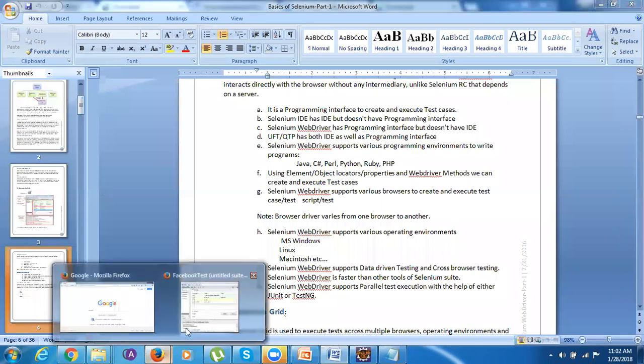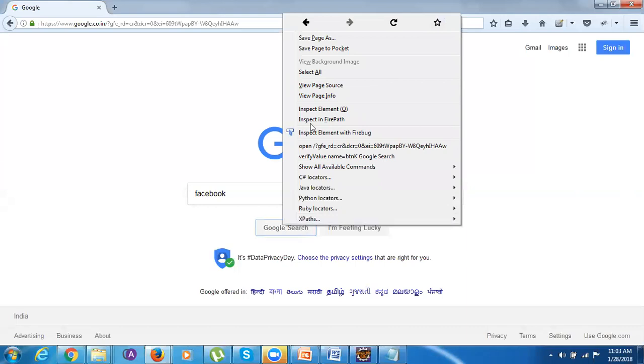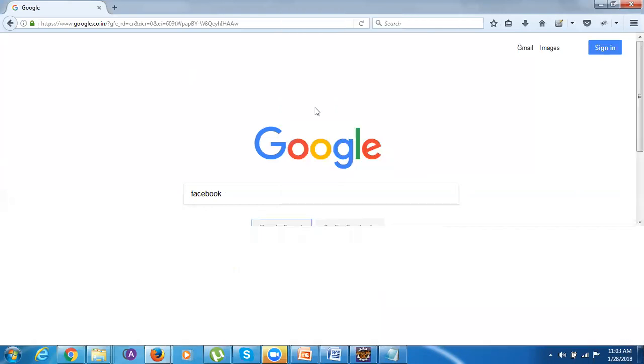Let me just show you one thing. Suppose this button is a web element, this link is a web element, this image is a web element, the sign in button is a web element. Whatever you see on this page that is interactable, on which you can perform any action, that is called a web element. Suppose this button is a web element, and let me inspect that element.